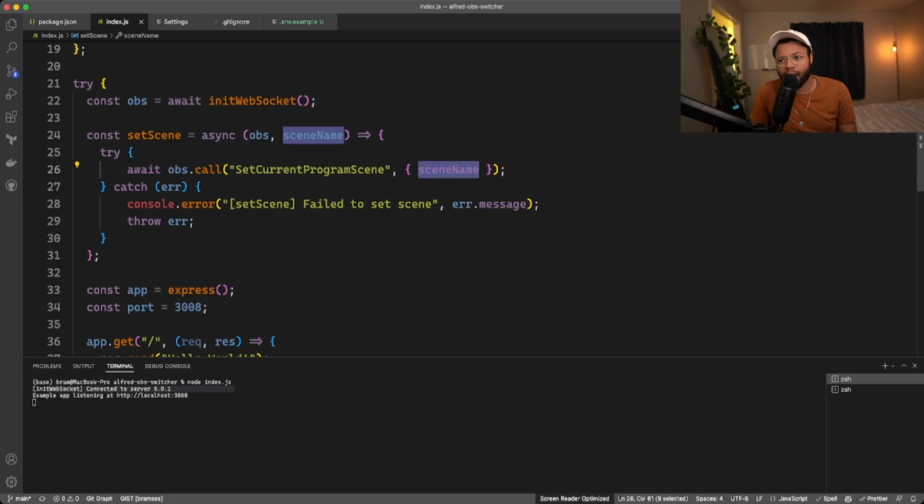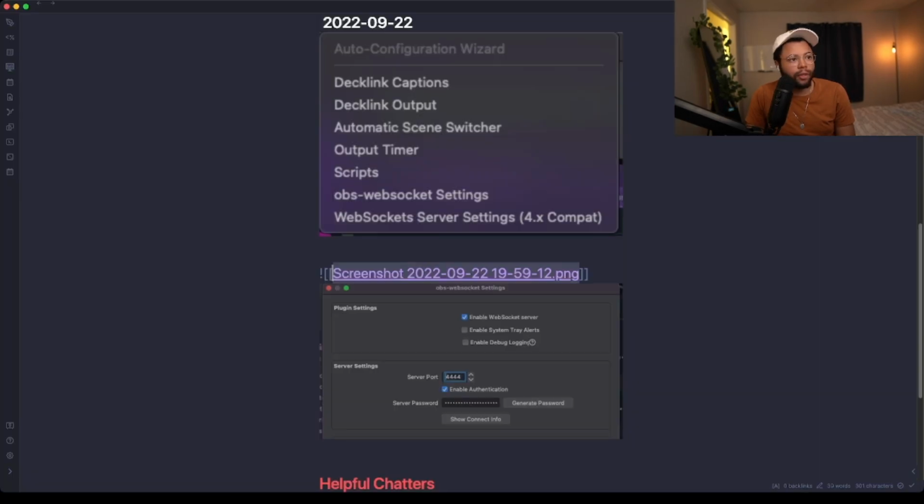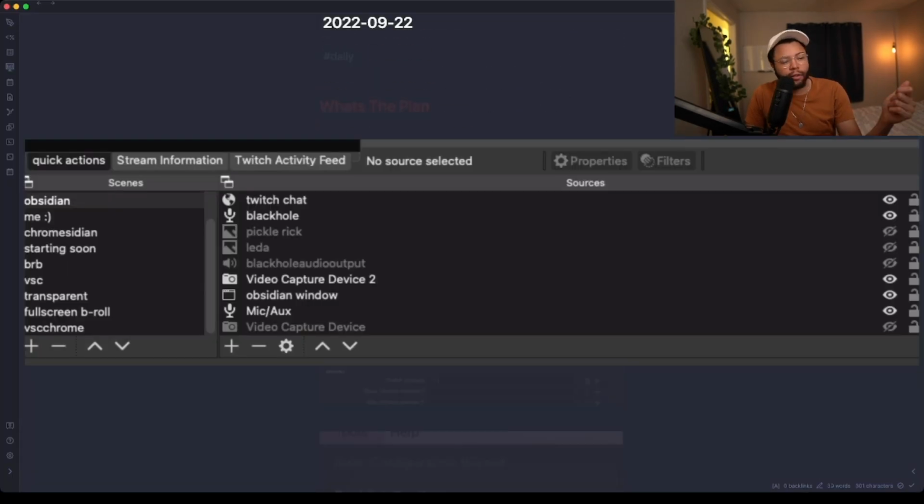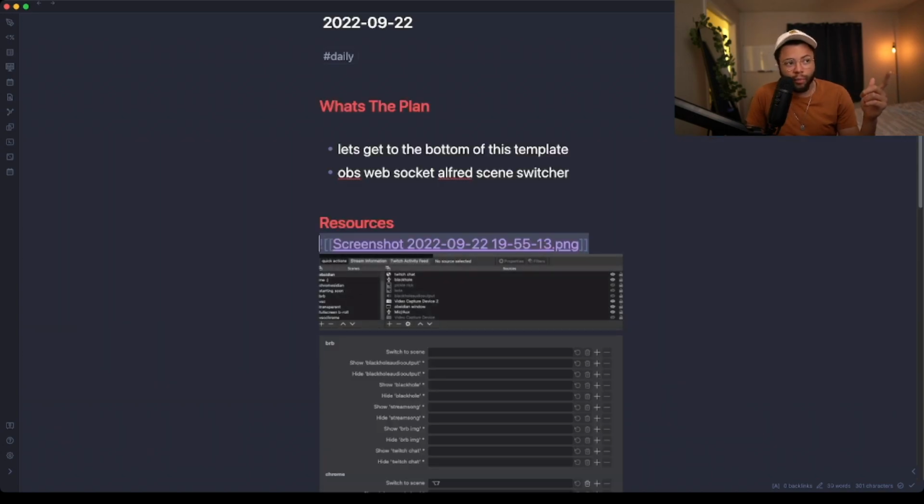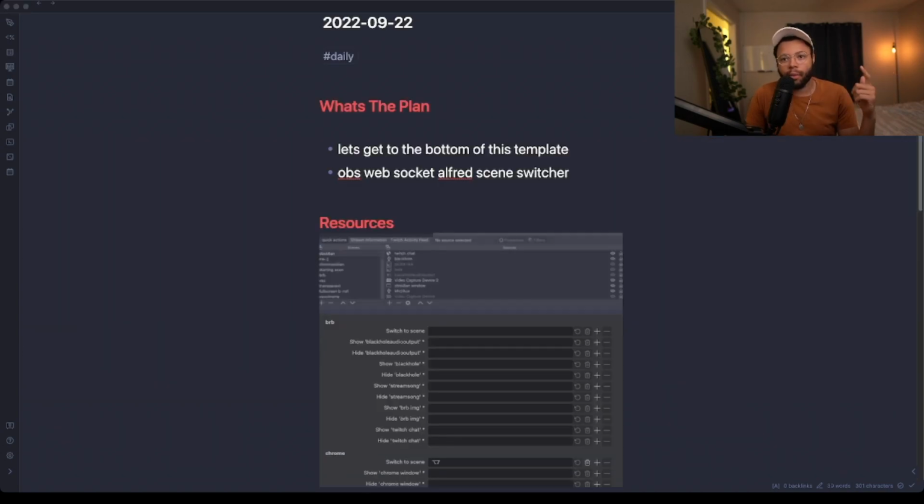So if the scene name exists in the OBS scenes tab, which we saw before, right? We saw the scenes over here. So I am using the scene Obsidian, Chromesidian, starting soon, BRB, VSC, transparent for the slideshows, VSC Chrome. All these different scenes allow me to jump between them with the Alfred key commands, if that makes sense, right? So this Alfred key command is automatically switching the OBS scenes.